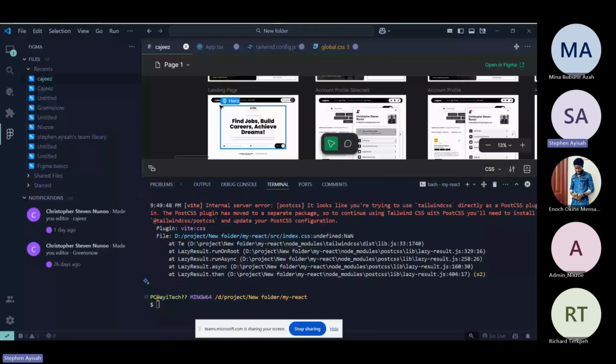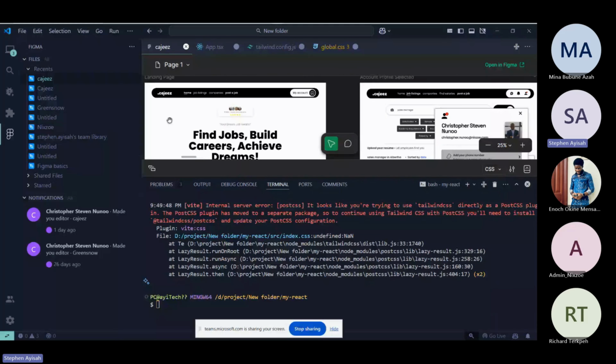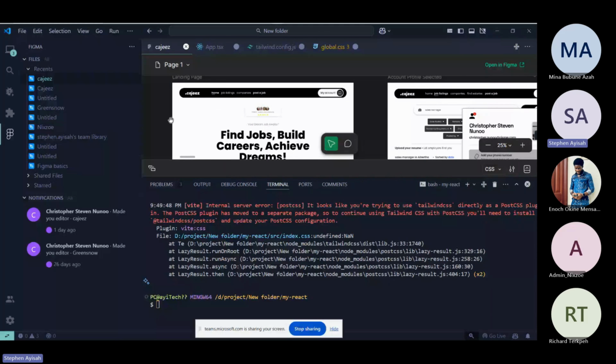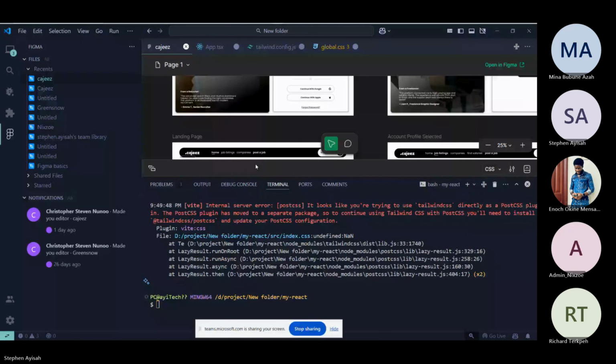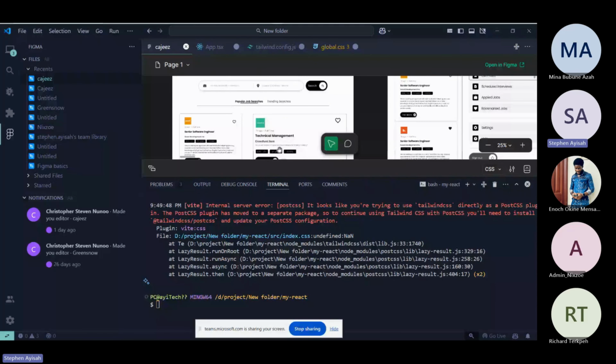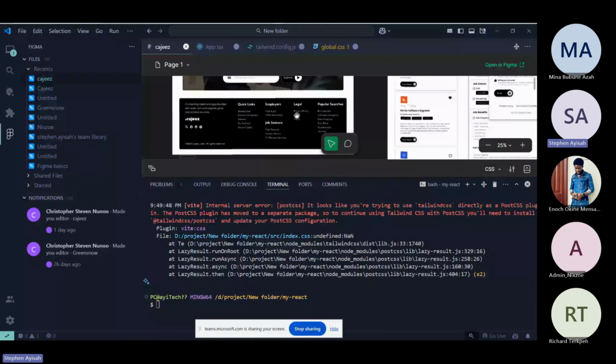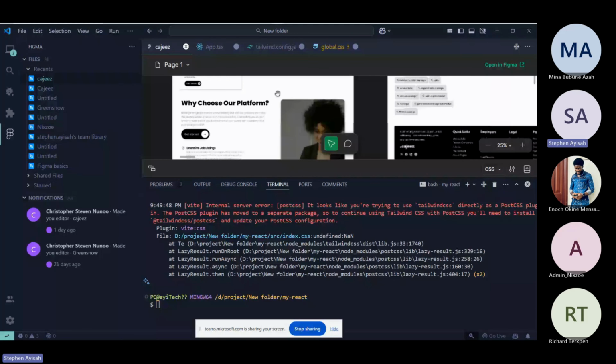Let me zoom it some more. So we have the job listing page, then we have the company's page, and then we have the post a job page. And then we have the navigation bar itself here. We have various cards. We have the footer.